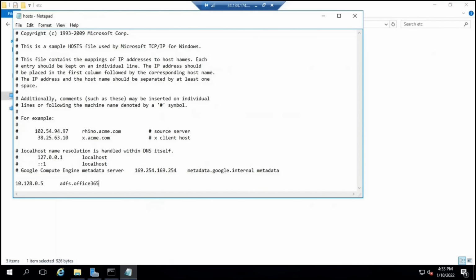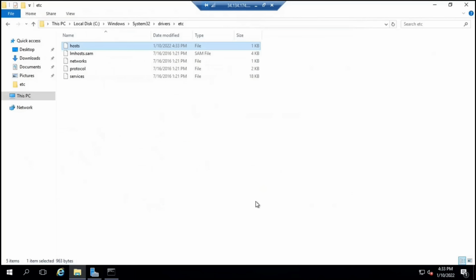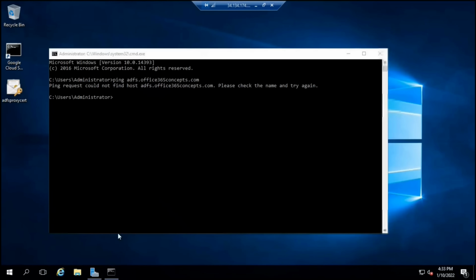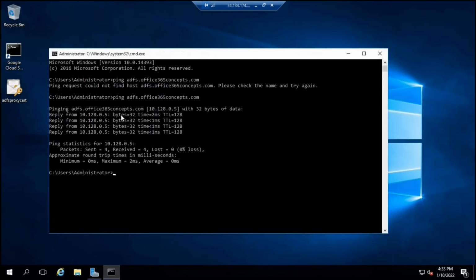That is adfs.office365concepts.com. Save this file, close this as well, and let's try to ping it again. So now you can see this machine can reach the ADFS server. Make sure you are pinging the FQDN, not the IP address of the ADFS server. This machine should reach the FQDN of the ADFS server. Only then you will be able to install ADFS proxy role on this particular server. Else, while installation, you will come across an error.